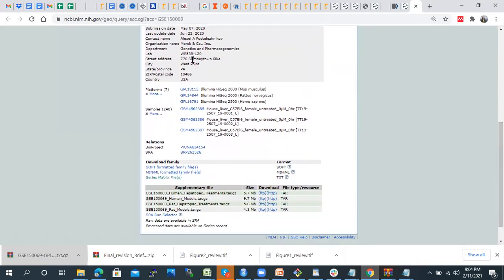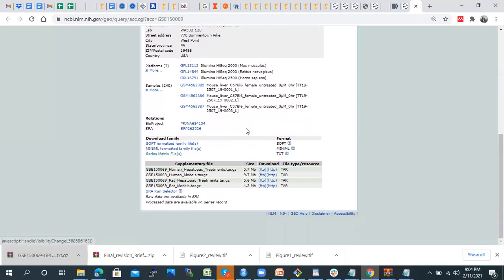If you look here, they have 3 different types of data sets. The first data set is from the mice, the second from the rat, and the third from Homo sapiens.